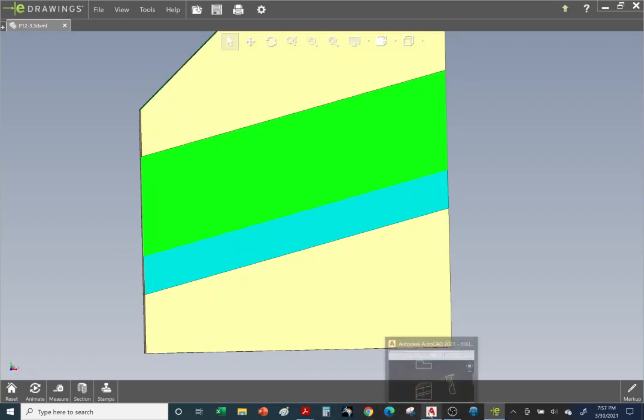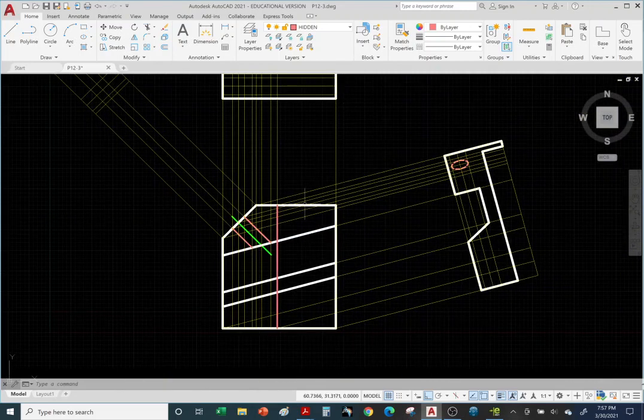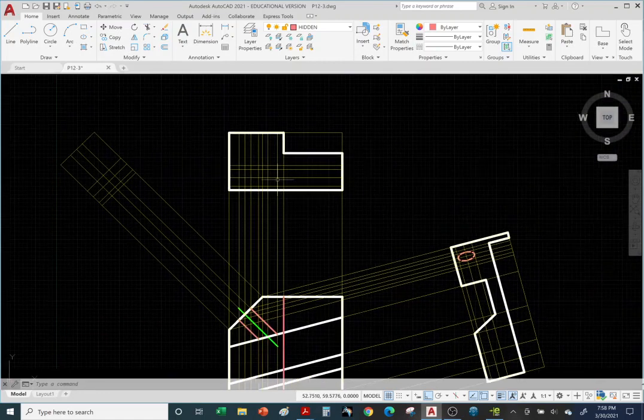Okay, so back to the front view. Looks like we have everything, right? We have the hole going all the way through and exiting here at this wall. All right, so let's focus on the top view. Okay, so top view.